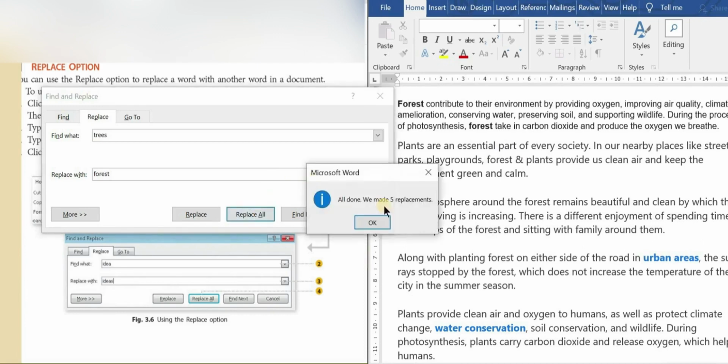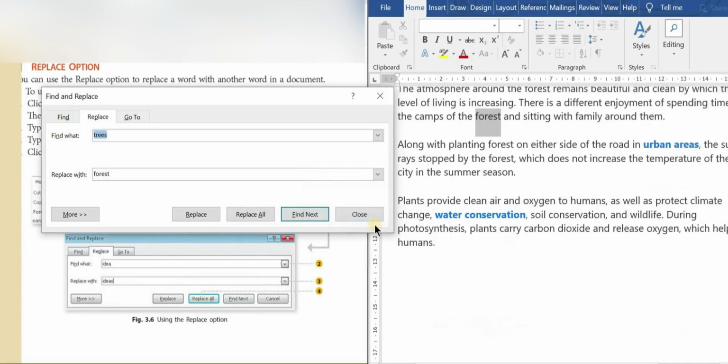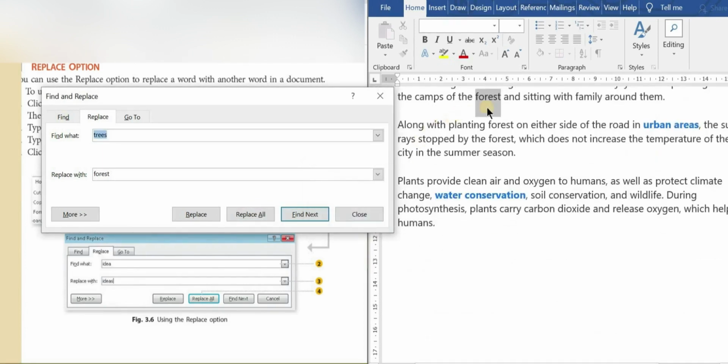Now you can see that this tree has changed into forest, and here that tree has changed into forest, here also that tree has changed into forest. So now all is done. The dialog box has appeared. You have to click here OK. Like this, here also one forest. So like this we can change a word in a document using find and replace option.